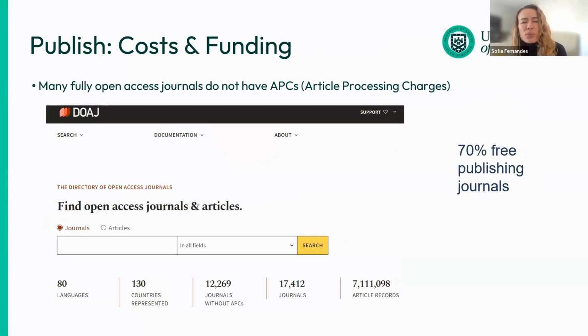I mentioned costs to publish in the gold route. However, many fully open access journals do not have APCs. Consulting DOAJ, the most comprehensive directory of open access journals, we can filter by journals without APCs. This print screen was taken some time ago, but we can actually see that the most part of them, 70% actually, are open access journals without any cost to publish.